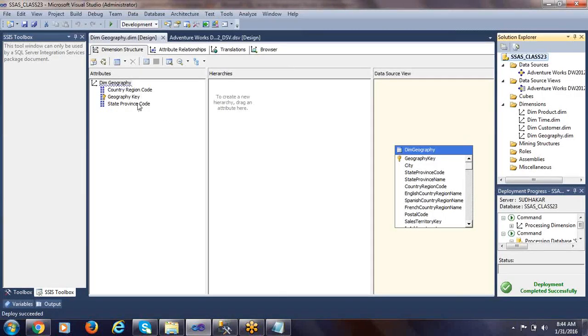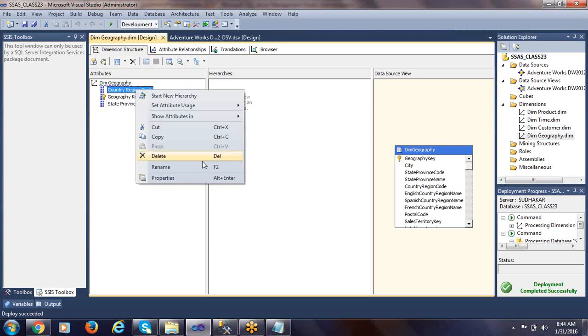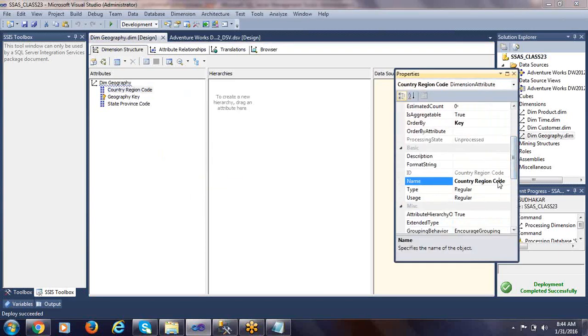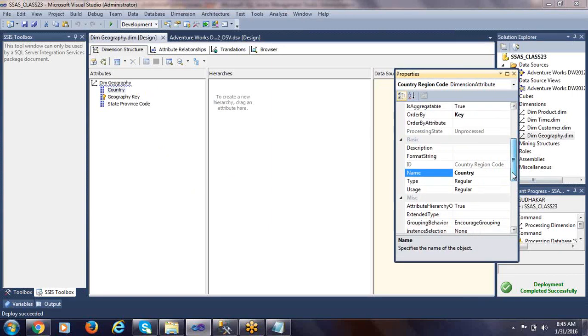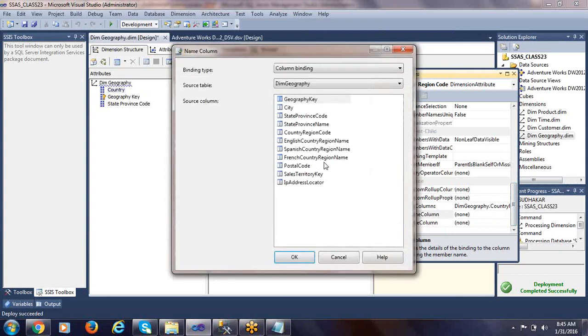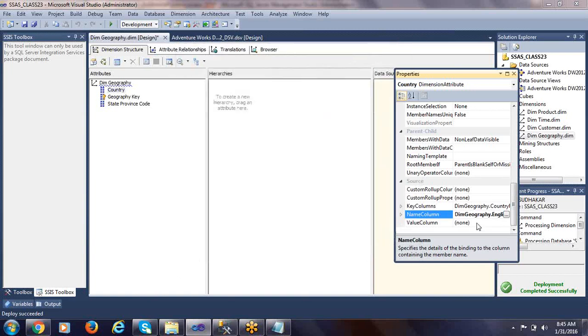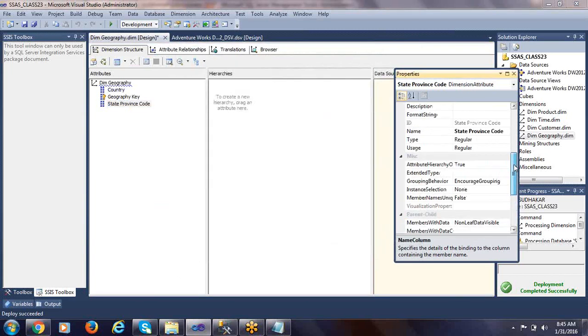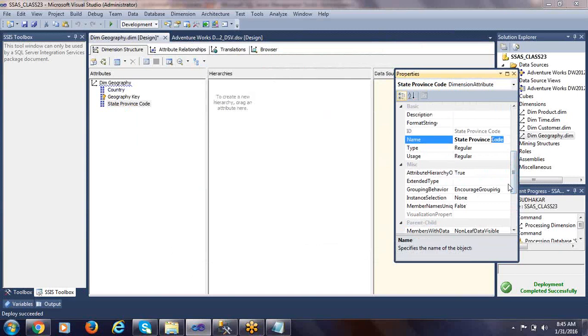So let's right click on country region code and go to the properties. Let's change the name simply to region country. That's it. Let me remove region code, and we want to assign the name column, English country region name. See, this is the named column, so it is going to have the actual country name. Right click on state province code, go to the properties, remove the province code here.